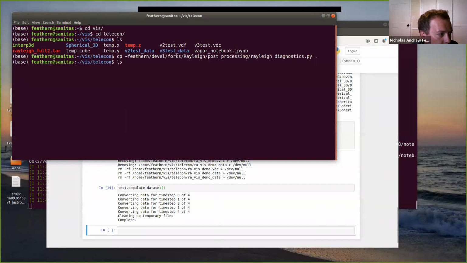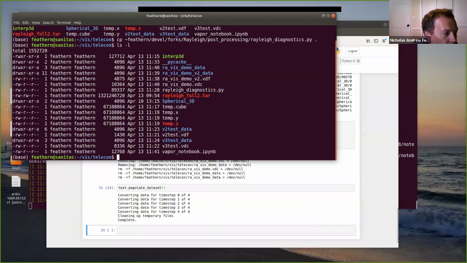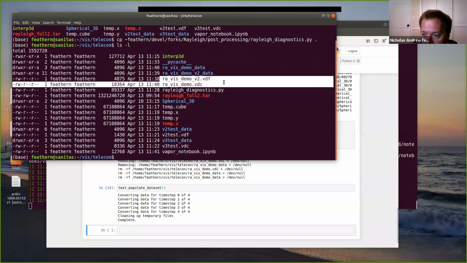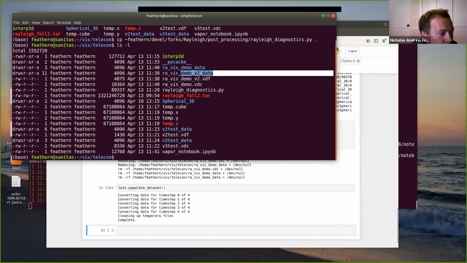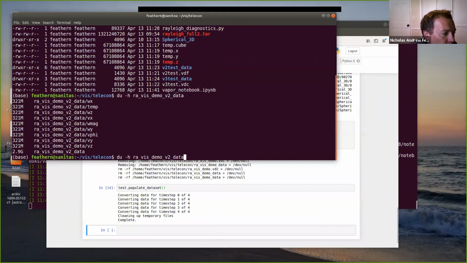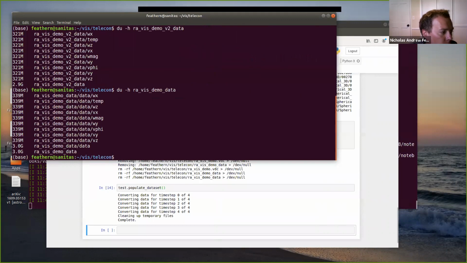Okay, so this is all done. So now I'm in this directory and I'm just going to do an ls -l. And I see, okay, I've got a VDF file and a VDC file that I just created. And then I have some corresponding data directories. And if you're doing the full data set, the Vapor 2 data is about 3 gigs, and I think the Vapor 3 data is just a little bigger than that, maybe. Okay, all right, so this looked like it worked.